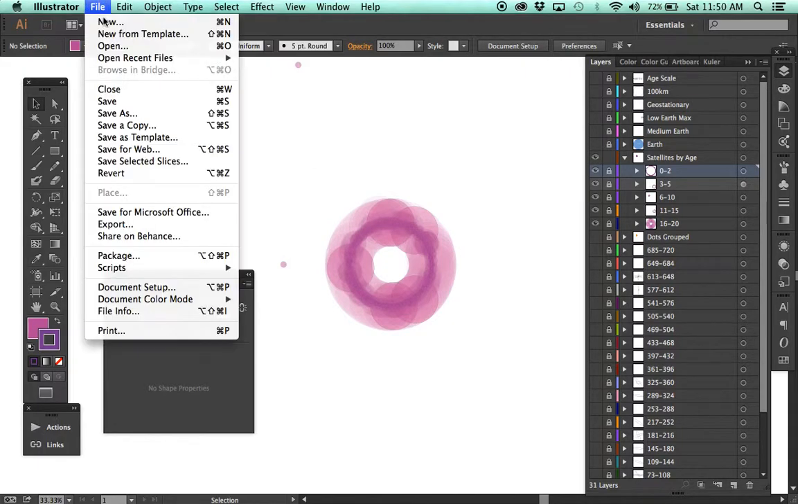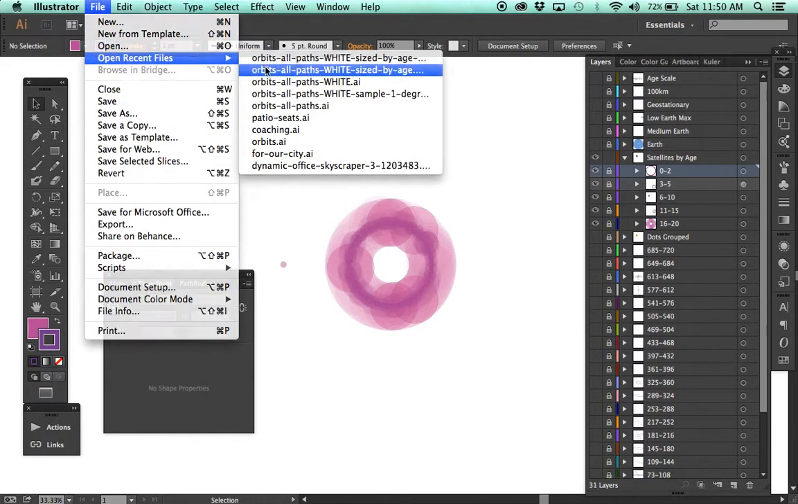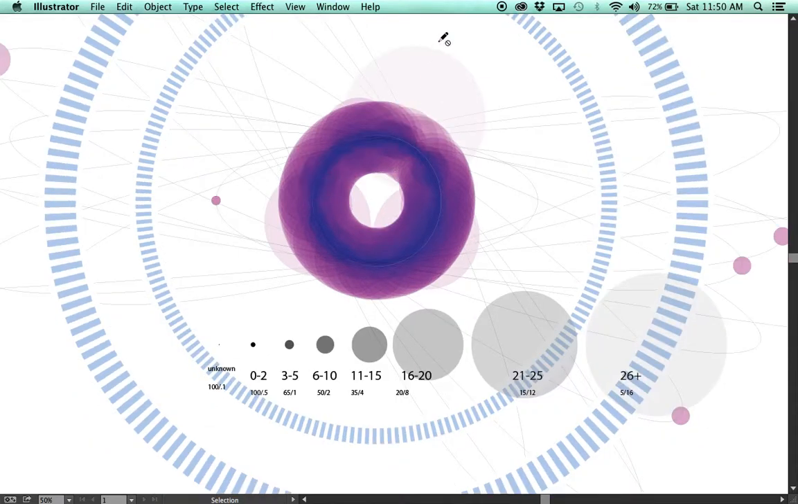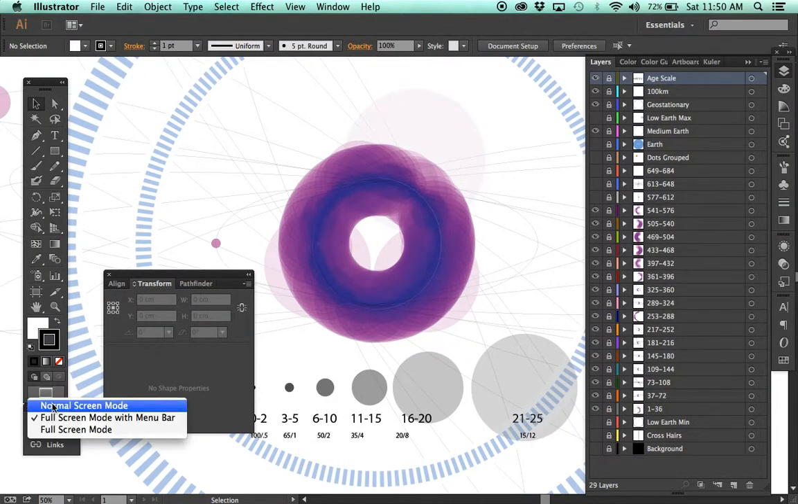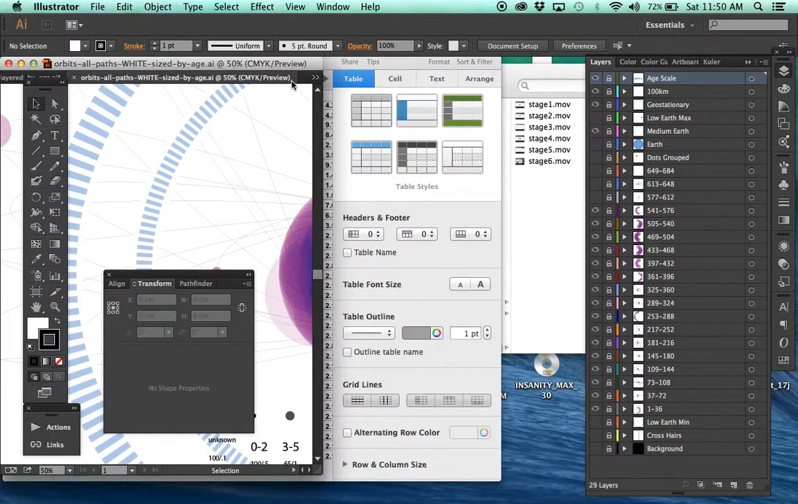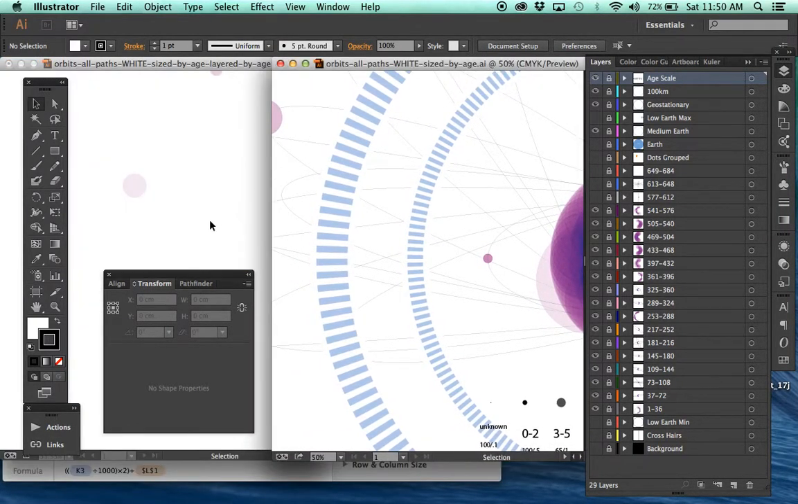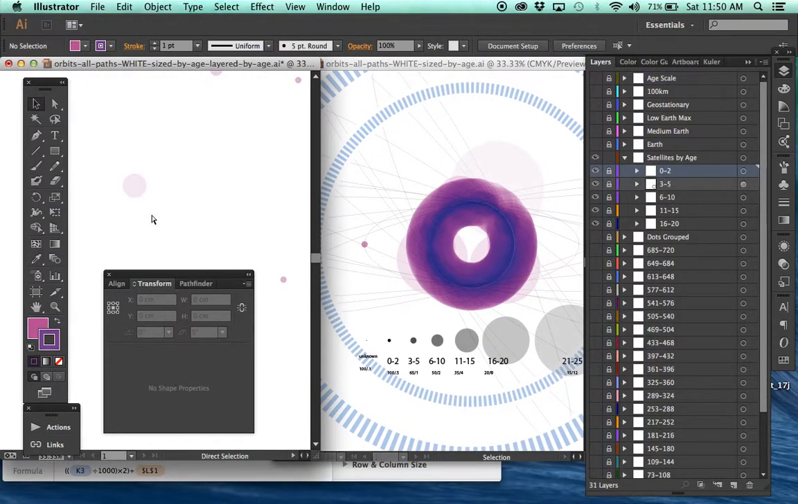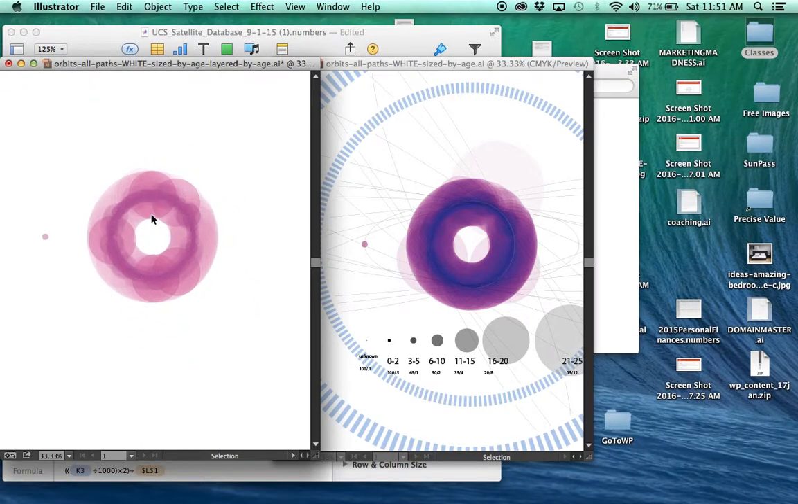So if we compare the two side by side, there's the one that was lacking in the variation of the visual detail. It just looked like a big pink donut. And here it is with them separated. So the data is accurate.